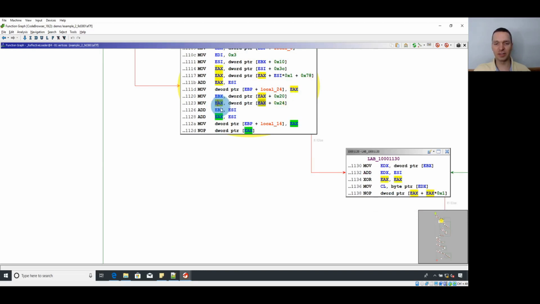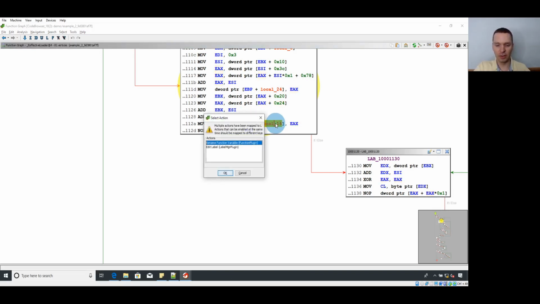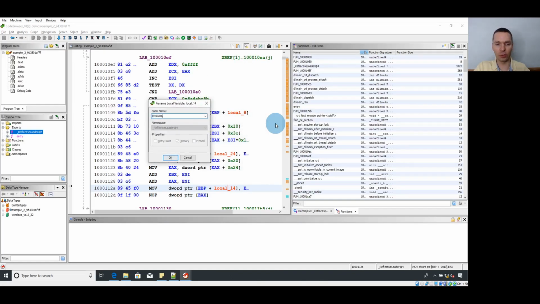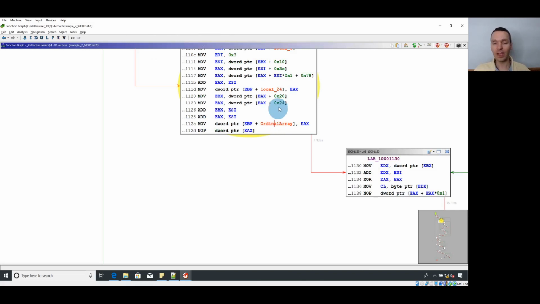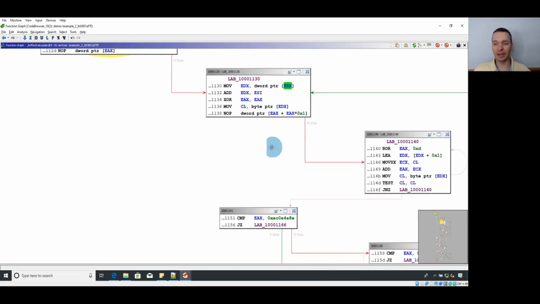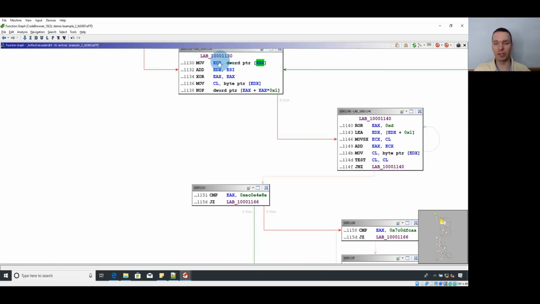This goes in EAX. I convert my RVA to a VA by adding to ESI and store this in local 14. So I hit L to label, and I will call this the ordinal array. And then I see my 20. This is the name array, goes in EBX. Again, convert RVA to VA by adding to a register. And then I see I dereference that pointer here into EDX.